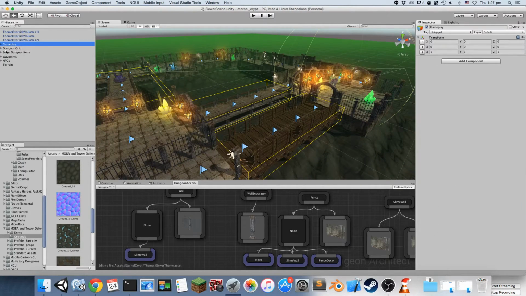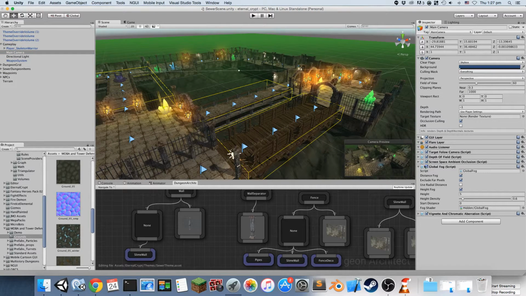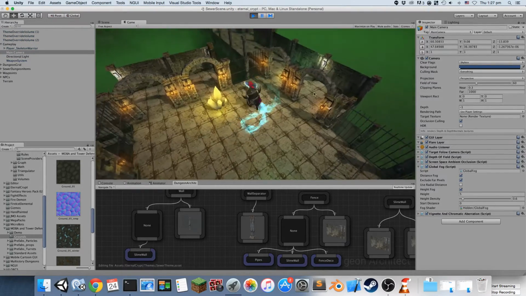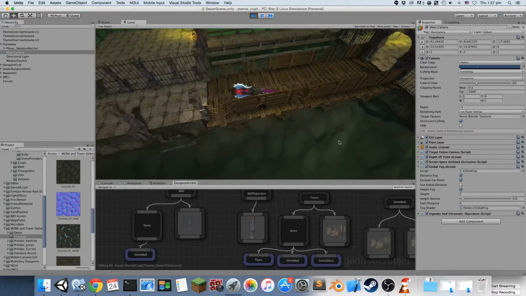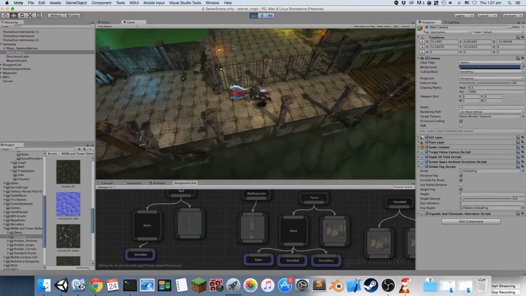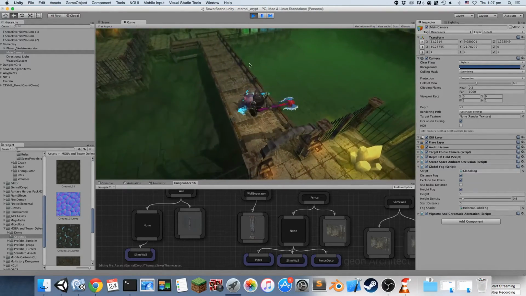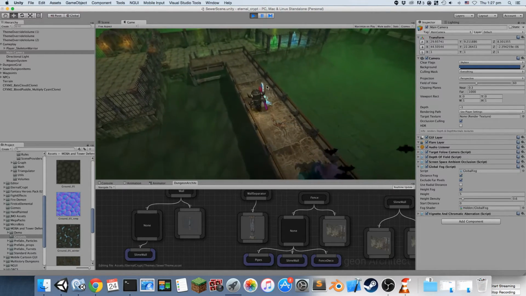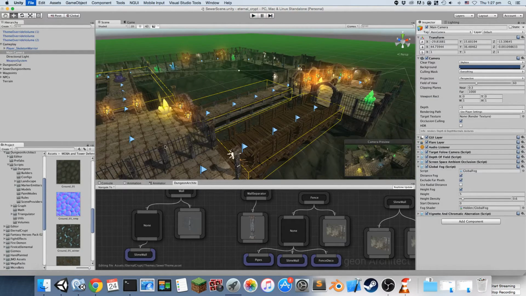Let's add some fog as well, so it looks good. Okay. As you can see, it's looking much, much better than before. I'll show you another example. Let me save this.